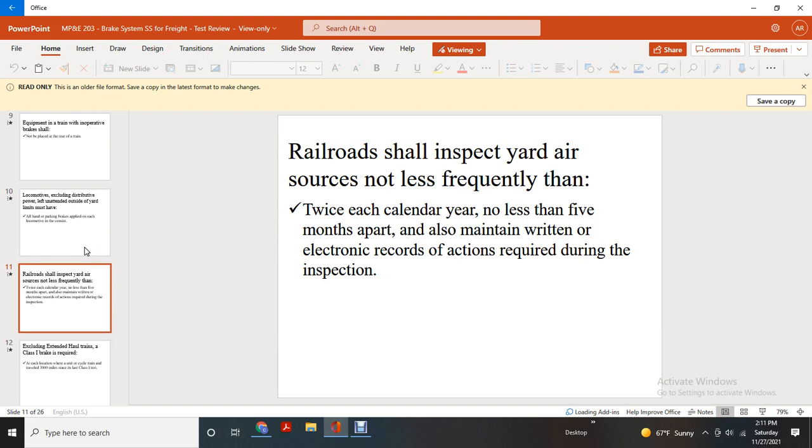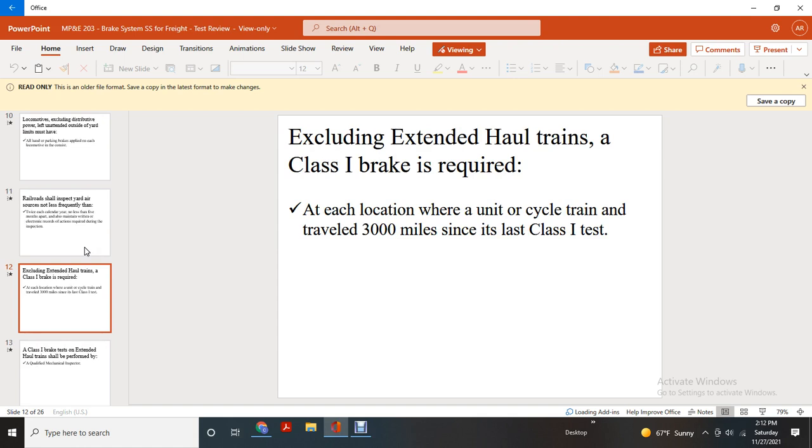Railroads shall inspect the yard air for compliance not less frequently than twice each calendar year, with not less than 5 months between inspections, and also maintain written or electronic records of actions required during the inspection. Excluding extended haul trains, a Class 1 brake test is required.